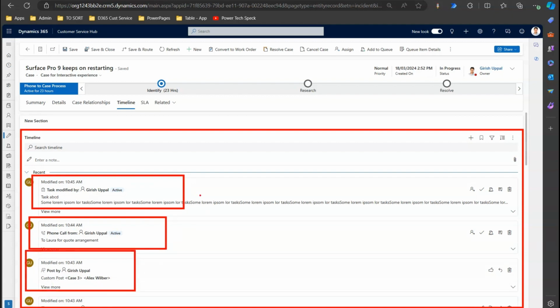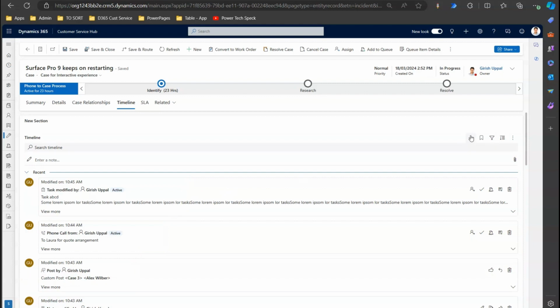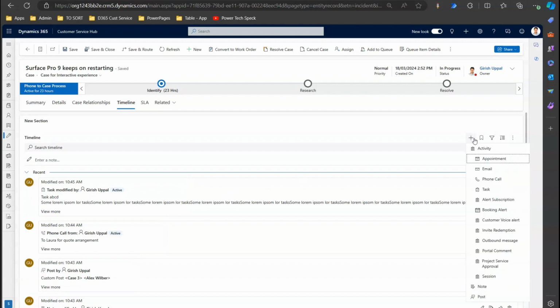Now, this can be of various activity, post, notes, anything. And it can be manually posted or it can be posted by the system as well. The plus button which you see over here, you can create a timeline record. Now, as you see the classification is activity, note, and post. So these are the three types.